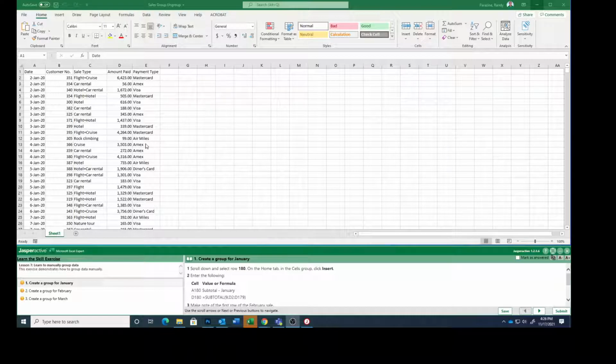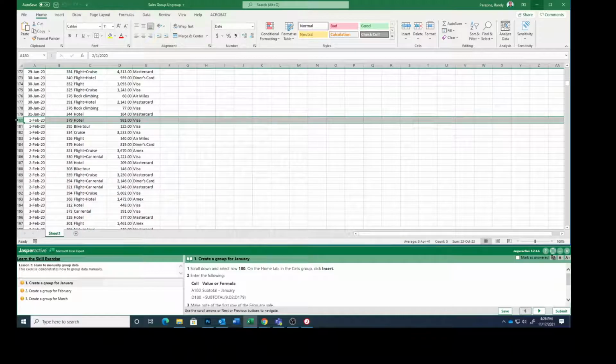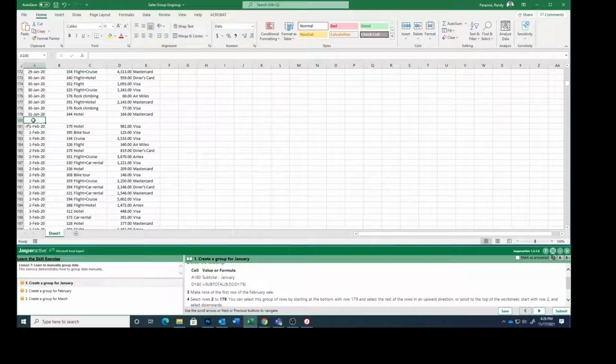So here we go. Scroll down and select row 180. So click right there on that row, and on the home tab in the cells group, click insert. Enter the following in cell 180. We're going to type subtotal, January.